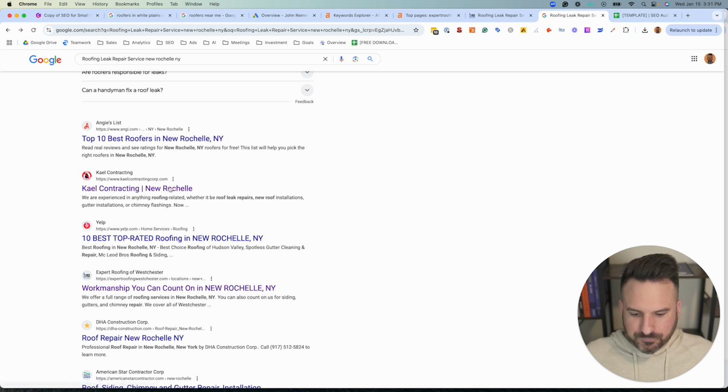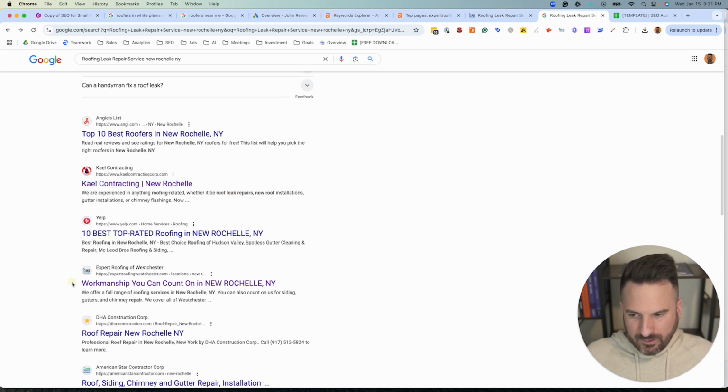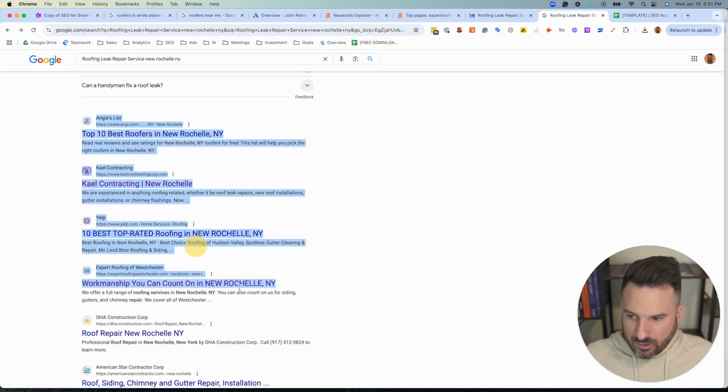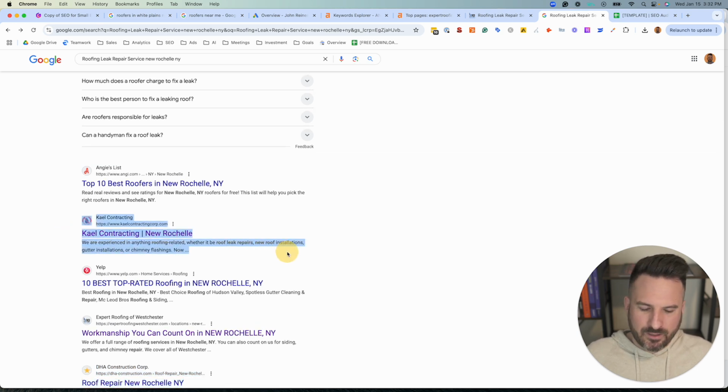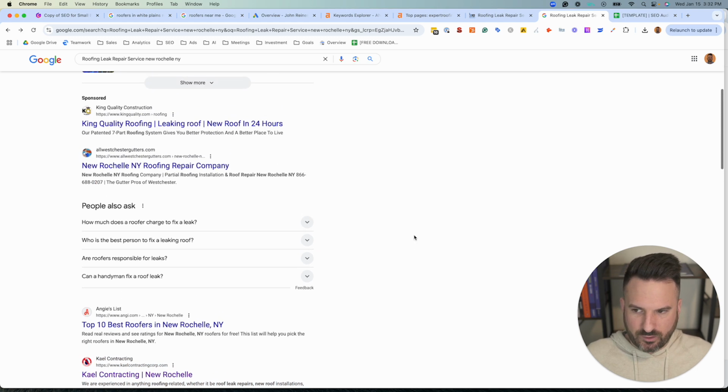The core format is you want to have your target keyword in this, and then at the end of the text, you want to do something that's compelling. They have workmanship you can count on. That does stand out. Like if I look at all of these listings here, this is really the only one that does stand out. Now Yelp says best and top rated, so that also stands out. This one does not stand out, and this one does not stand out as well. So you're leaving a lot of clicks and ultimately leads on the table if you're not spending time really thinking through what these core tags are on each of your important pages on your website.